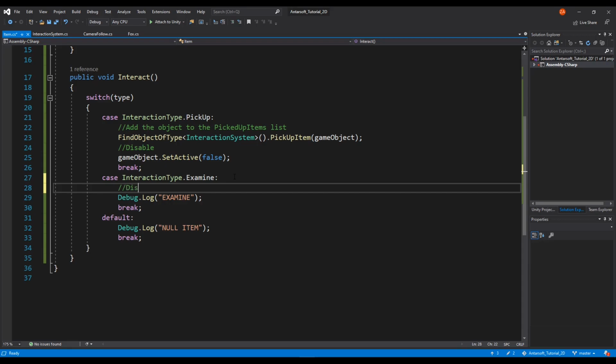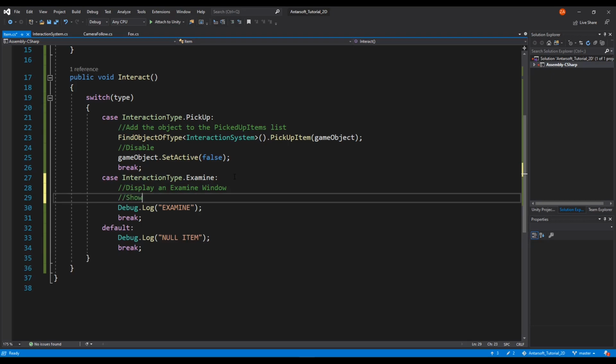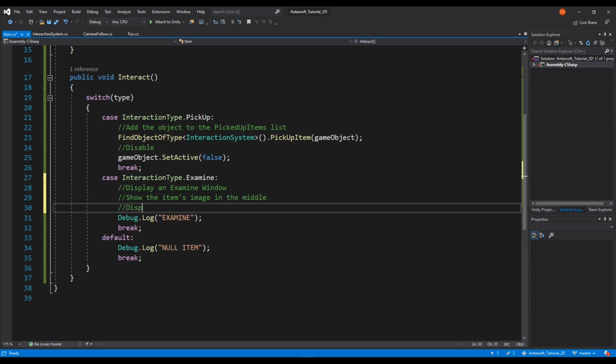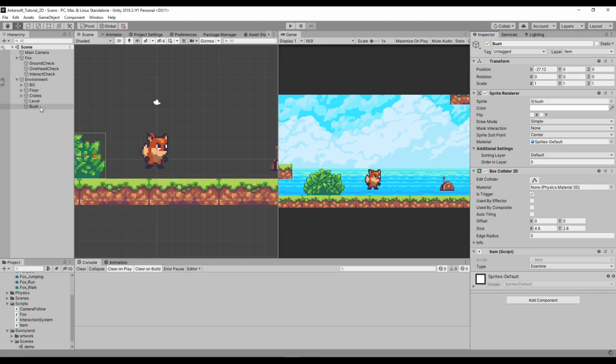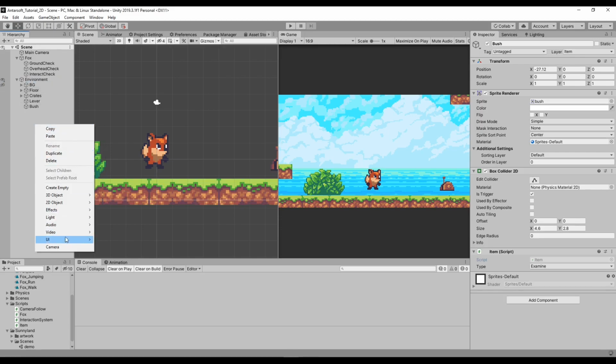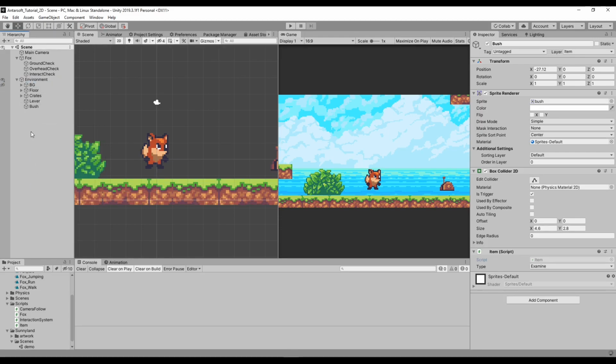We're going to display an examine window, show the item's image in the middle, and also write description text underneath the image. That's everything we do here. So to achieve all these three steps, we're going to have to create ourselves a UI interface. So we can simply create a UI interface by creating a canvas and let it load.